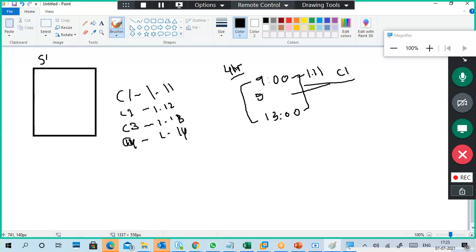At 50% of the total lease duration. What is 50% of the total lease duration? According to 4 hours, it is 2 hours, right? 9 o'clock you got an IP address, after 2 hours means 11 o'clock. At 11 o'clock what happened? The client sends a request to the server: my 50% of lease duration is completed, please renew me.